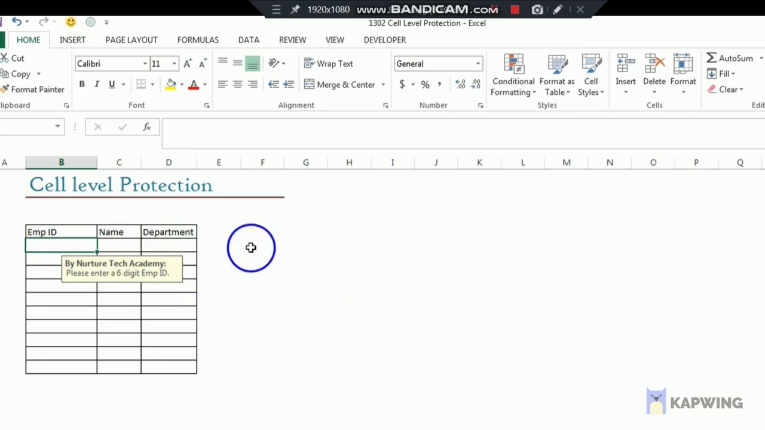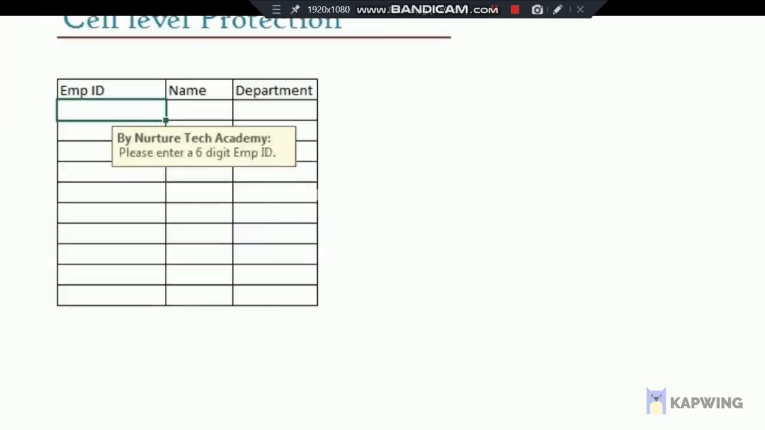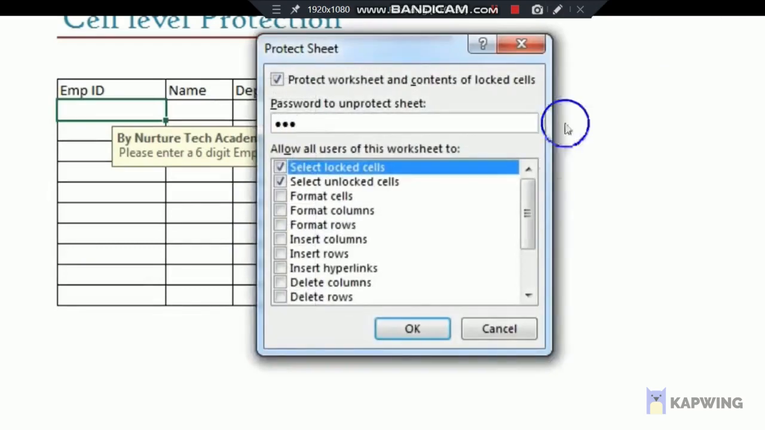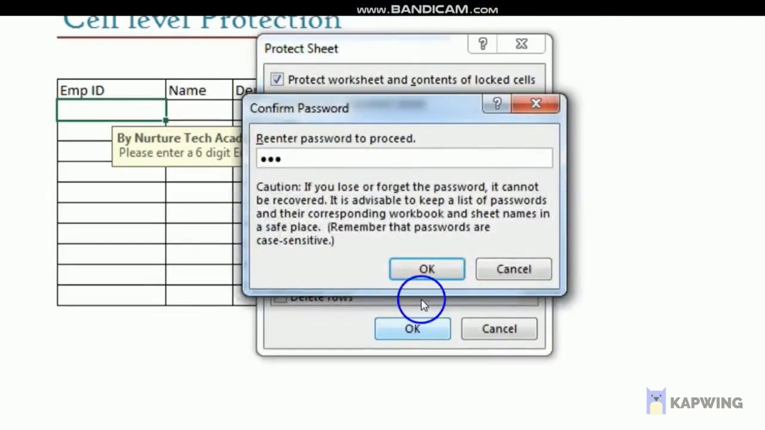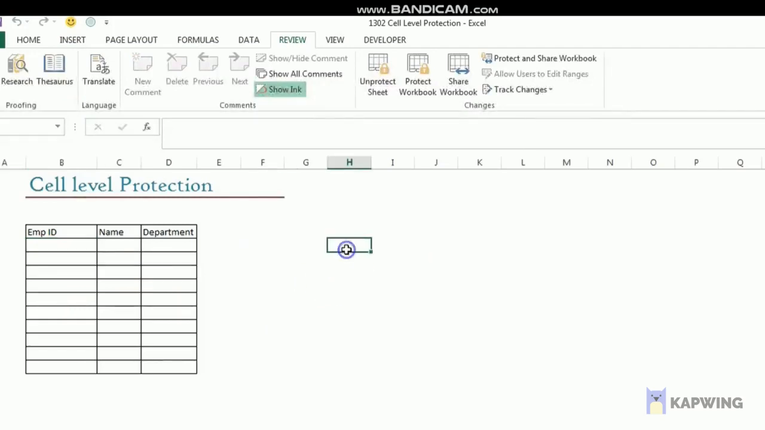So that is why, if we go with the previous option that we have seen, that is Review, and I click on Protect Sheet, and if I put a password, let's say ABC, and I press OK. Again, I'm reconfirming the password. Okay. Now, if I try to do anything over here, it doesn't let me do anything. That is perfectly fine. But what if I want to put a value over here?